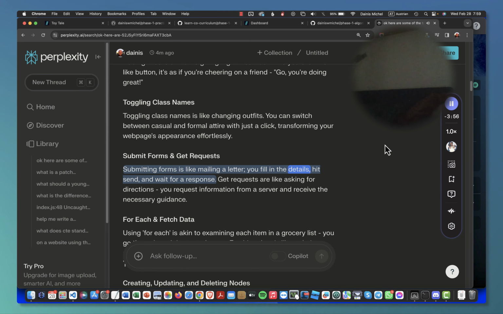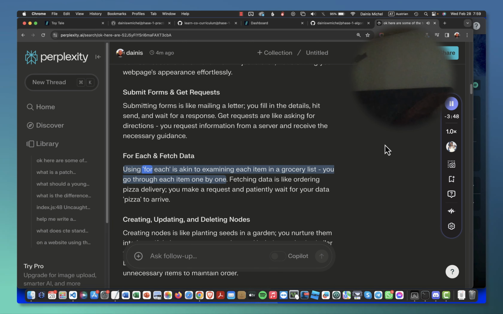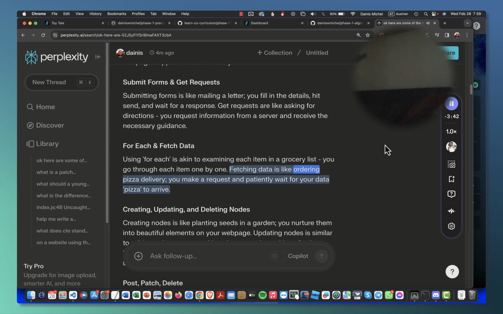You fill in the details, hit send, and wait for a response. Get requests are like asking for directions. You request information from a server and receive the necessary guidance. For each and fetch data. Using for each is akin to examining each item in a grocery list. You go through each item one by one. Fetching data is like ordering pizza delivery. You make a request and patiently wait for your data pizza to arrive.